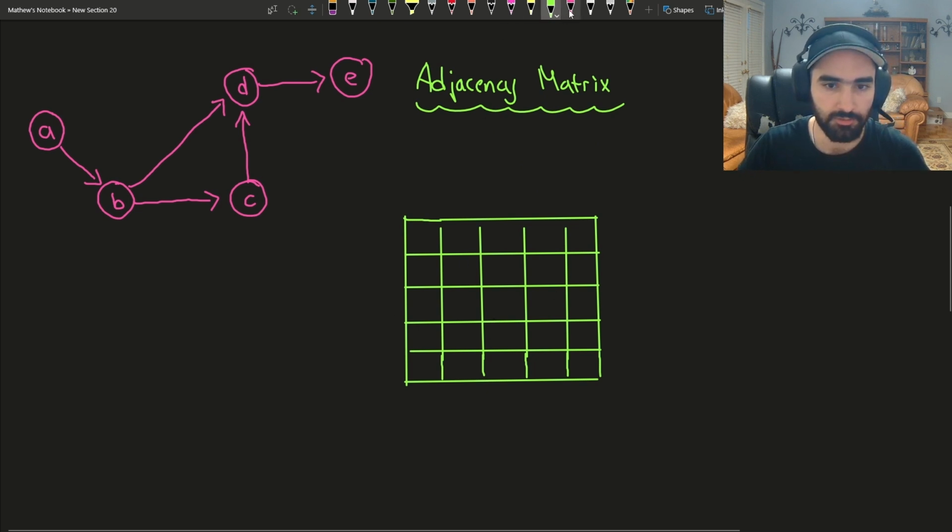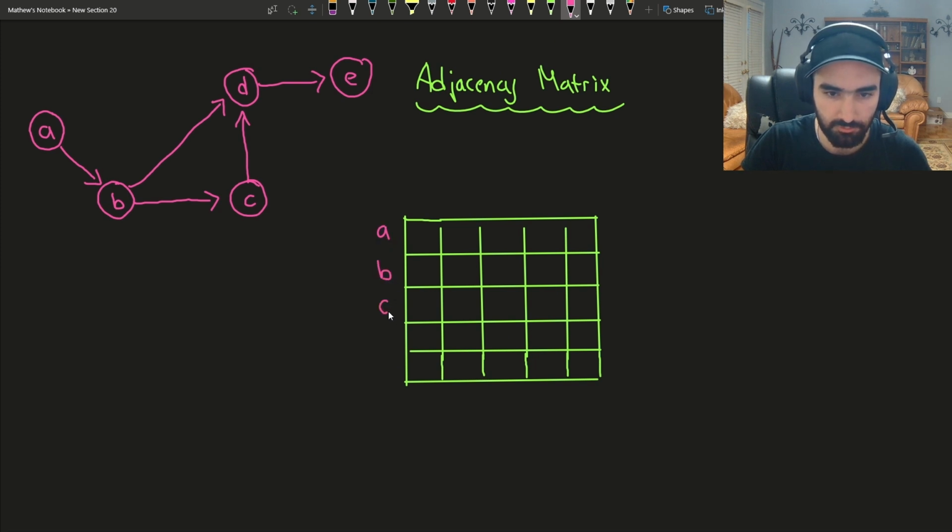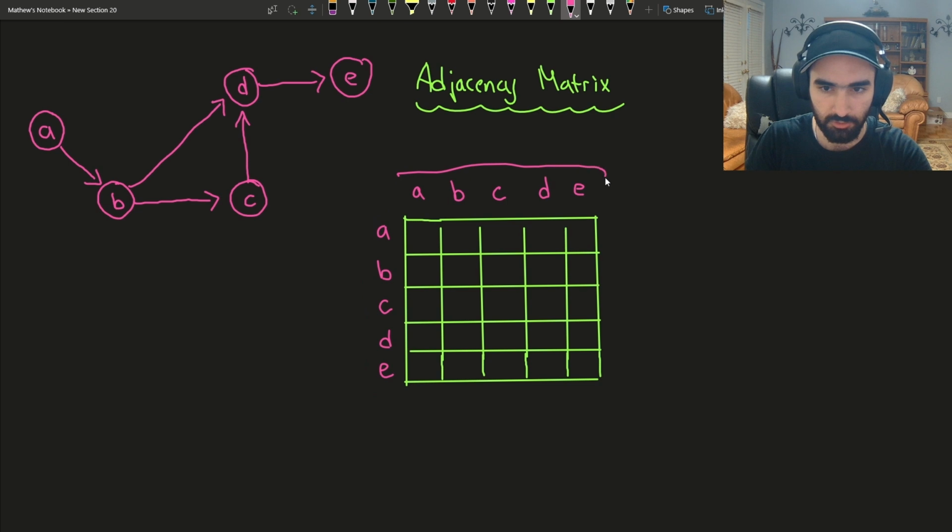And essentially the rows and the columns are going to be labeled for each of the nodes that are in the graph. Okay. So for all of the rows, it's going to label all of the nodes. And same thing with all the columns. So in this example, it's going to be A to E.